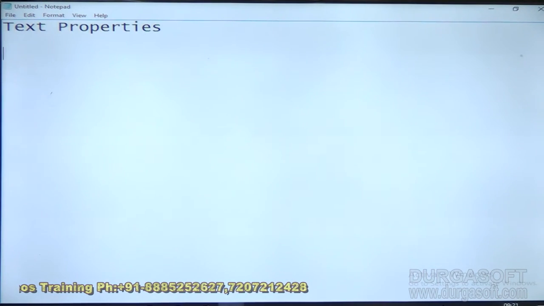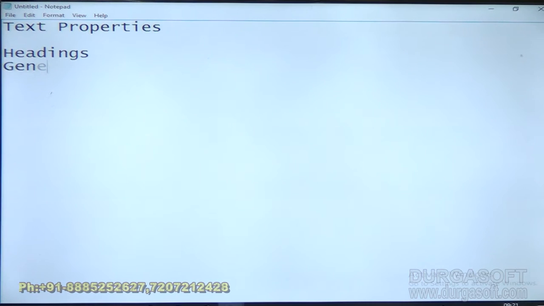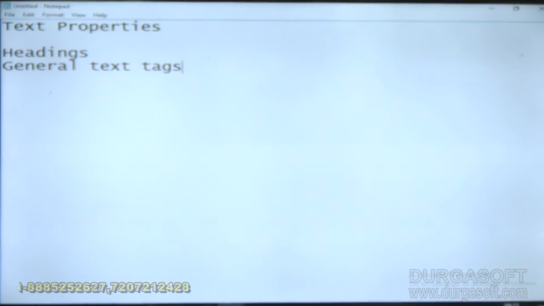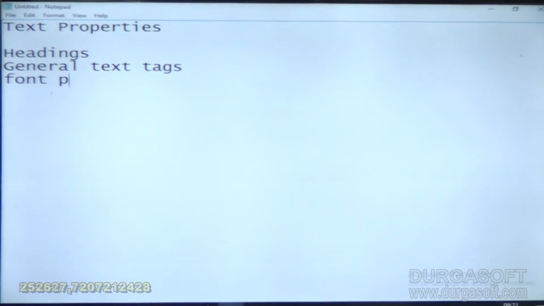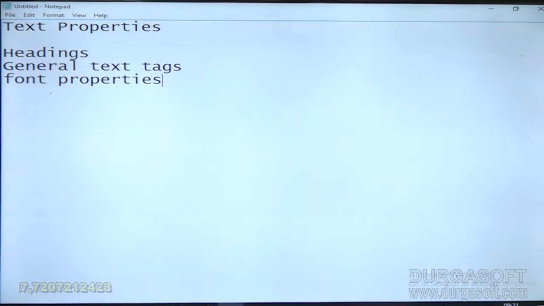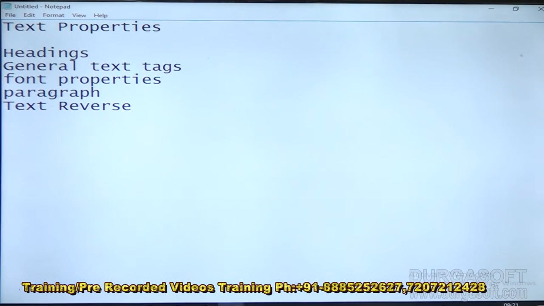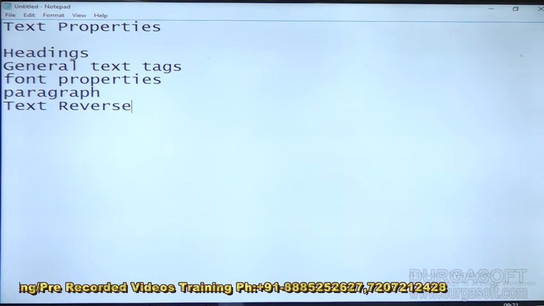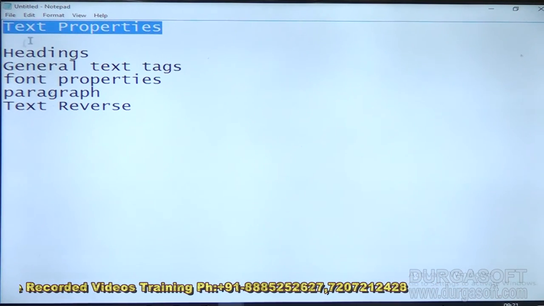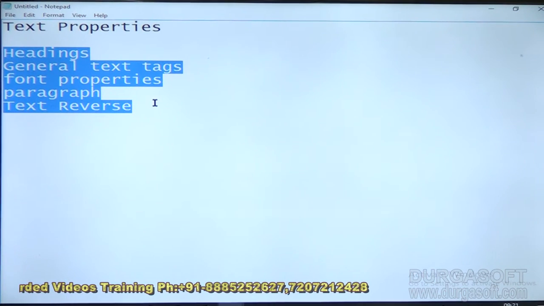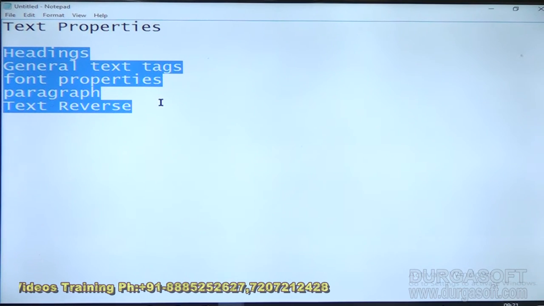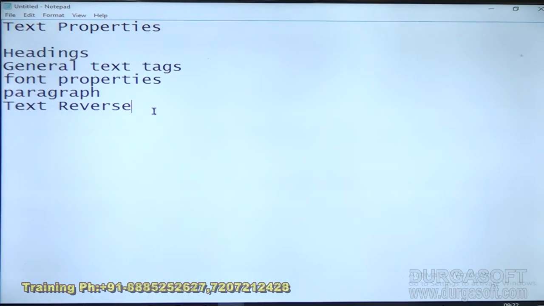In text properties, we have again sub options: headings, general text tags, font properties, paragraph properties, text reverse. So these are the sub topics in the text properties. These are the sections: headings, general tags, font properties or font tag, paragraph tags, text reverse tag. So these are the things we are going to see in the text properties.